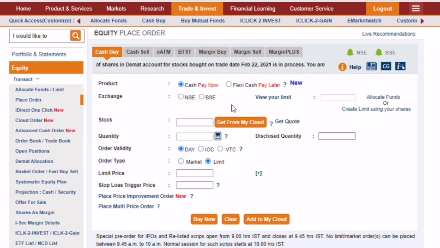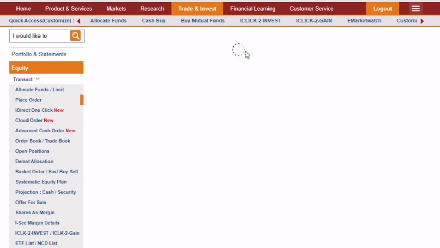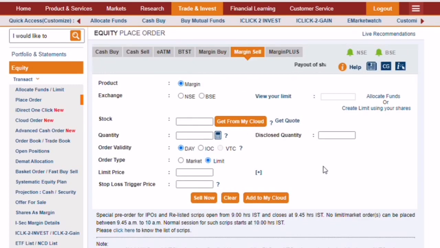So now let us see how we can place a margin sell order. For that you need to click this margin sell tab. After that these are the options which are visible to you, and if you notice, we don't have here the broker and the client buy today and pay in 365 days option. That option is not visible here.